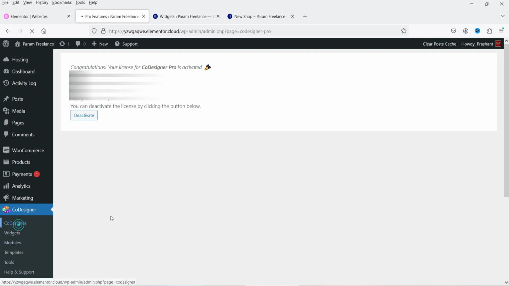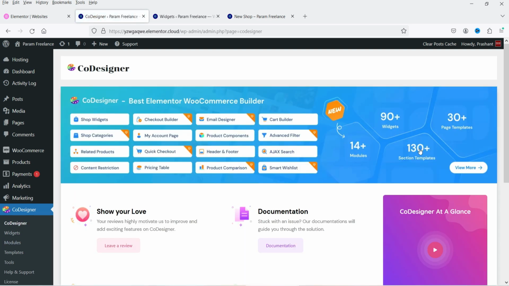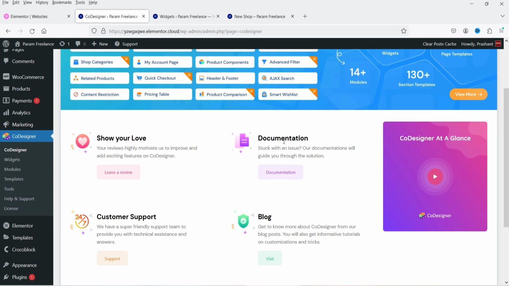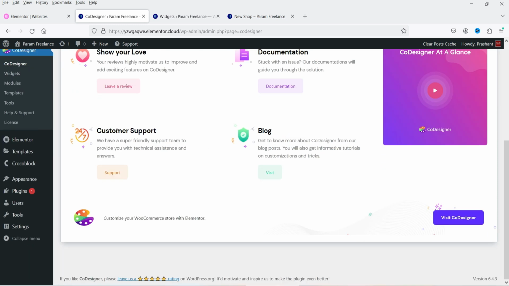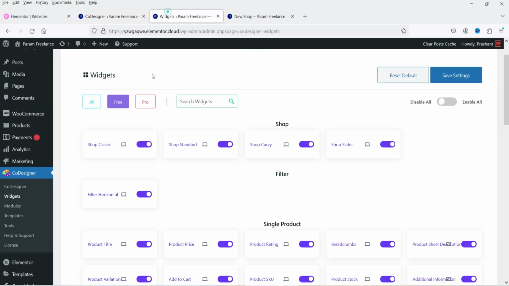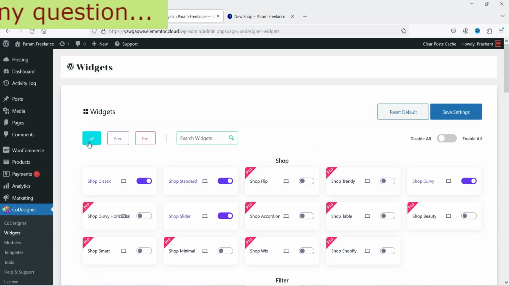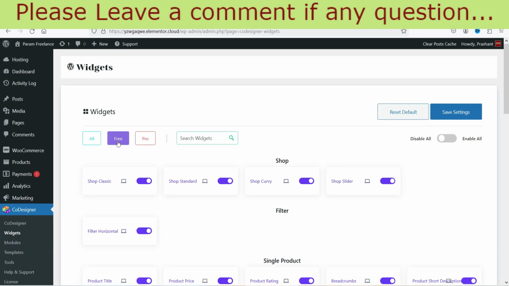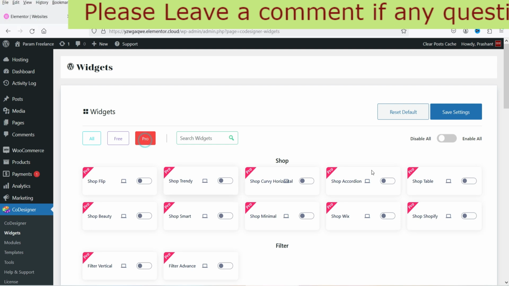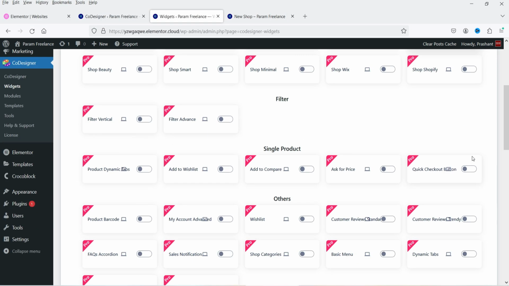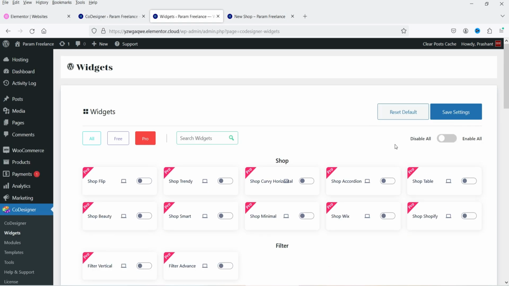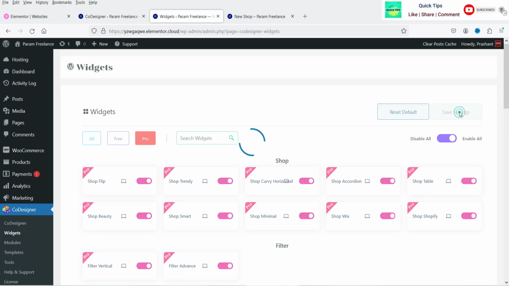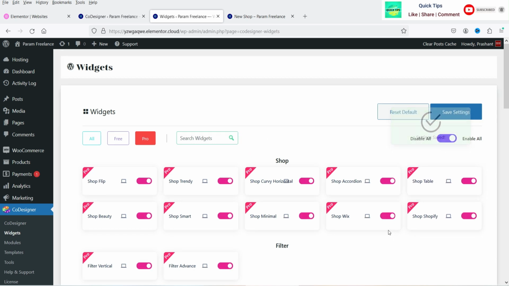So let's go to CoDesigner. This is the dashboard. If you need any help, you can go to documentation or you can go to customer support also. The next option is widgets. You will see the widgets here. All widgets, these are all widgets. These are the free widgets and these are the pro widgets. So you will see all these pro widgets are available. I'm going to enable all these widgets. So you just need to enable all and save the settings. If you do not need all the widgets, you can enable them one by one.